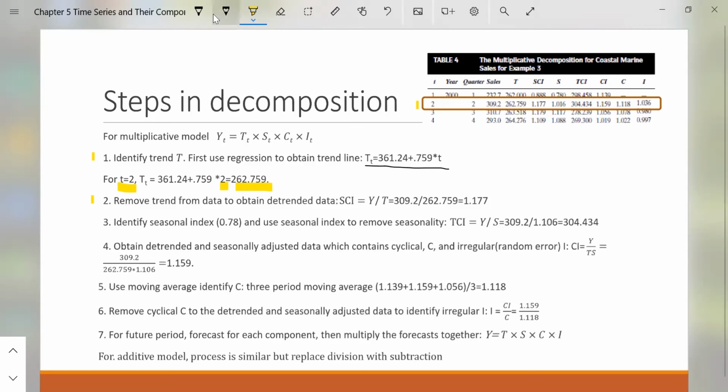If you look at the original model, the actual value of sales is equal to each component multiplied. So if we want to remove the trend component, we will need to use the actual value of sales divided by the trend, which is 262.79. And that's what we did here. Y divided by T, plug in the numbers, the result is 1.177.